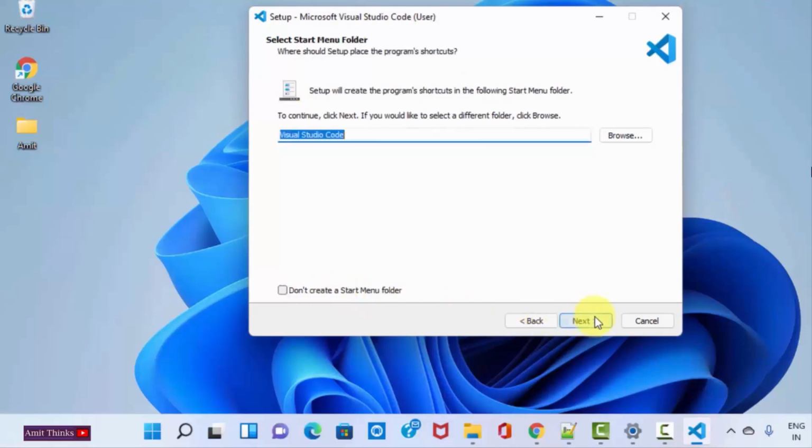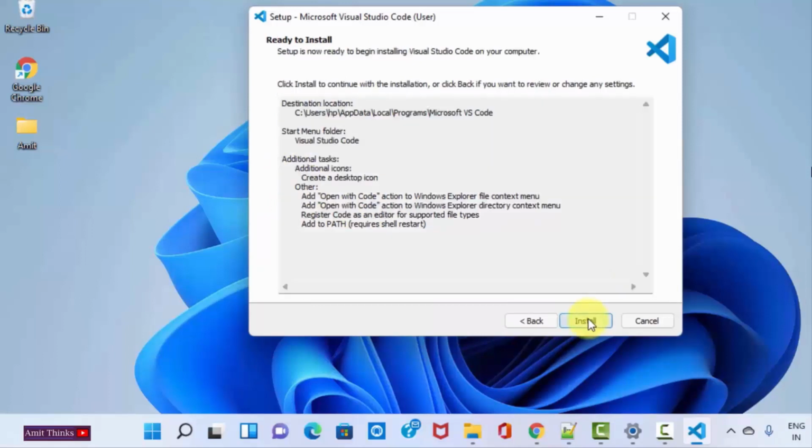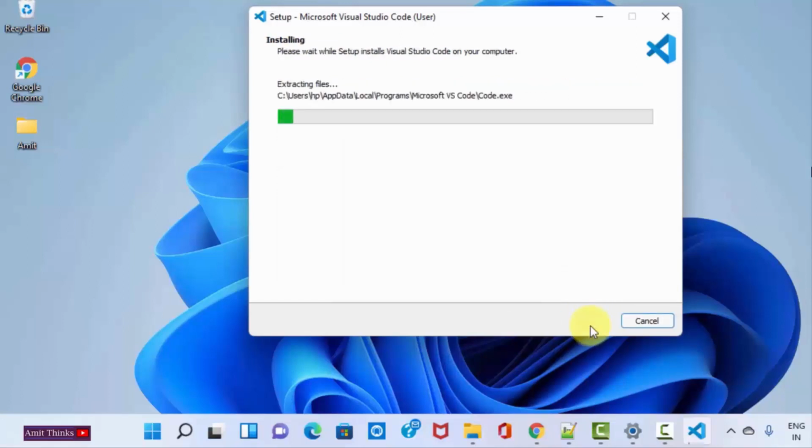Click on next. Now this is the start menu folder. Keep it as it is. Click on next. Now if you want to create a desktop icon, you can click on it. You can also select the other options that will allow you to open with code from the Windows Explorer. Click on next. Now ready to install, click on install to install it. Now the installation started. Wait for a few seconds.